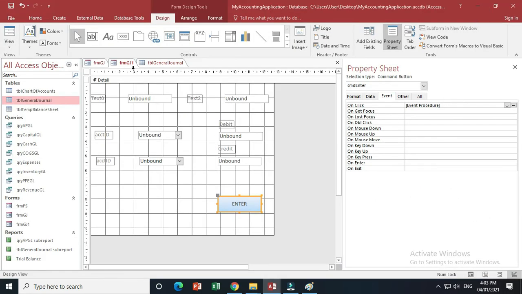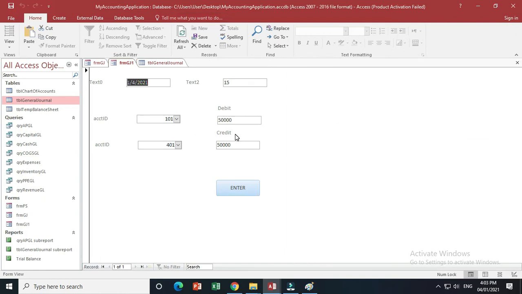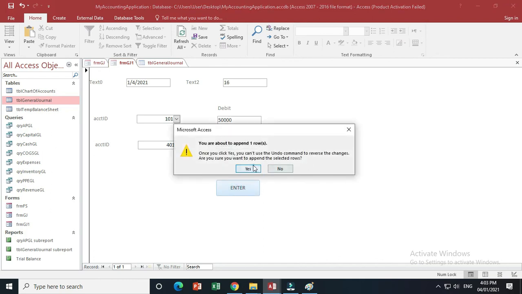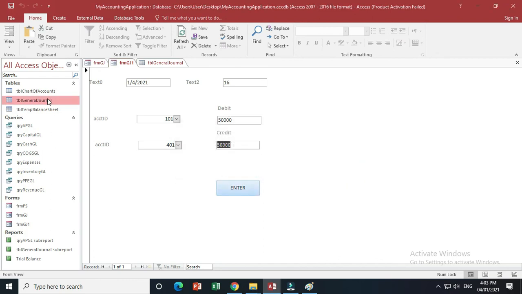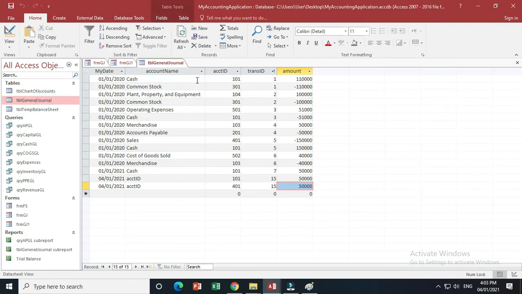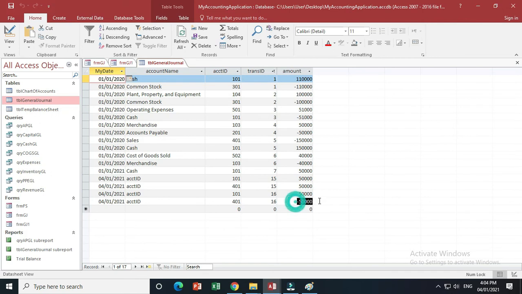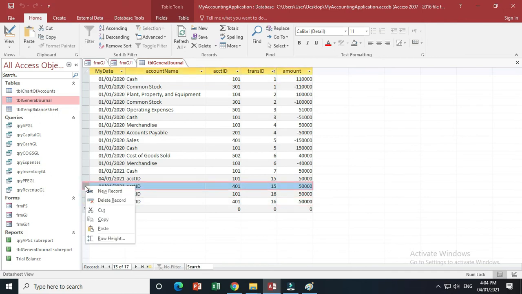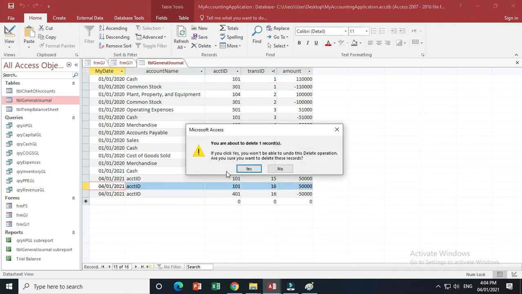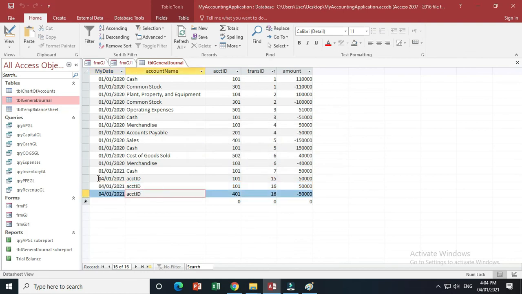So let's make another example again. Supposing this is the 16th value. Let's see. Good. Refresh. Oh. So we now have the negative. Let's delete this part. Yes. And we delete the record.